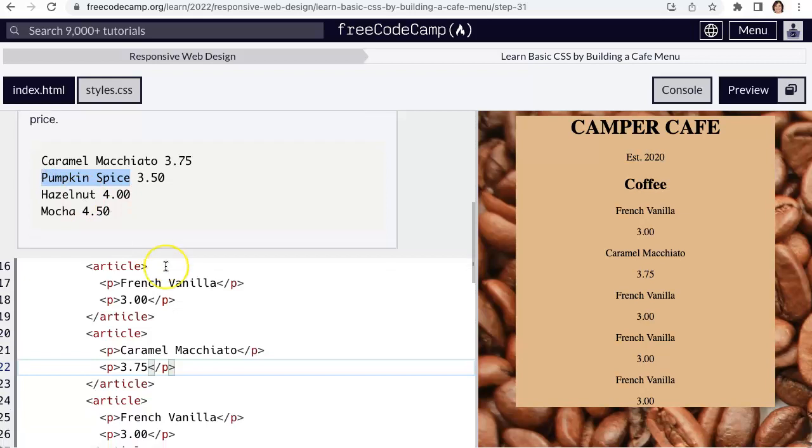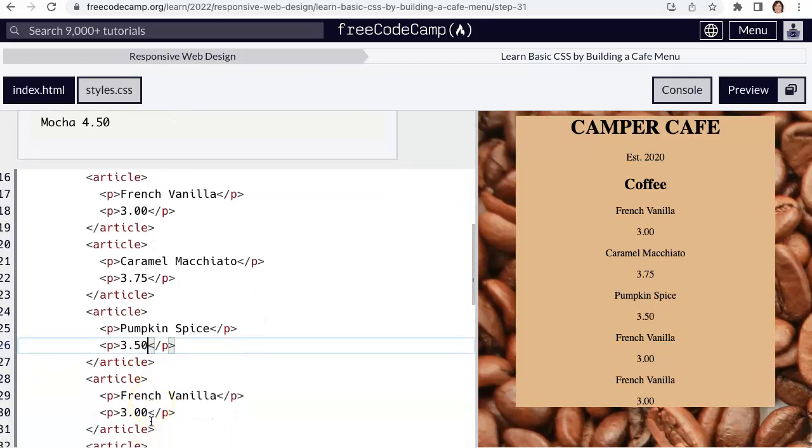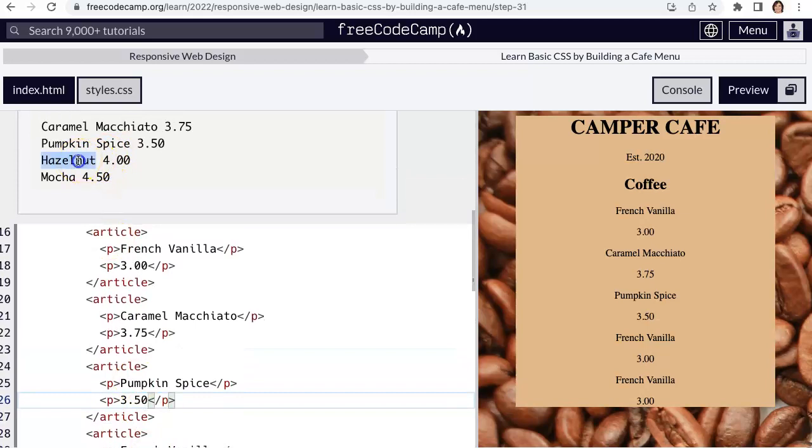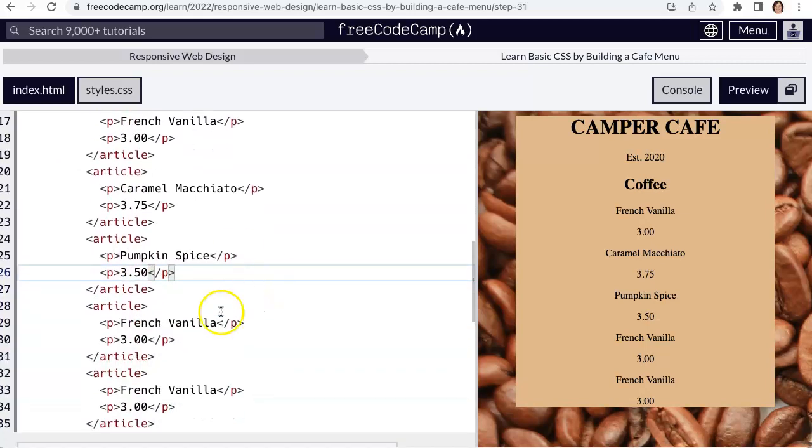Who likes pumpkin spice? It's not my favorite. I think out of these, I like caramel macchiato best. And vanilla. I'm not a big fan of hazelnut. Not sure why it costs more than everything.